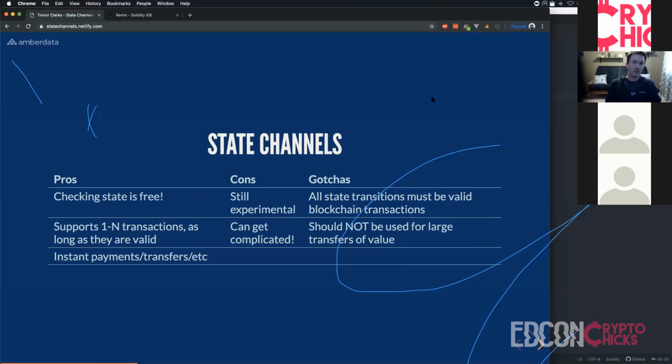A lot of people are using state channels for things like delivering video content or different media, downloading data, essentially. There's a few cons here. The first one is it's still experimental. A lot of researchers are looking into state channels, the different use cases, how we can best utilize this technology and keep it trustless. It also can get very complicated.